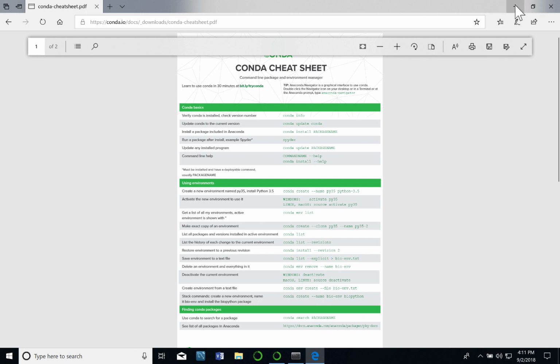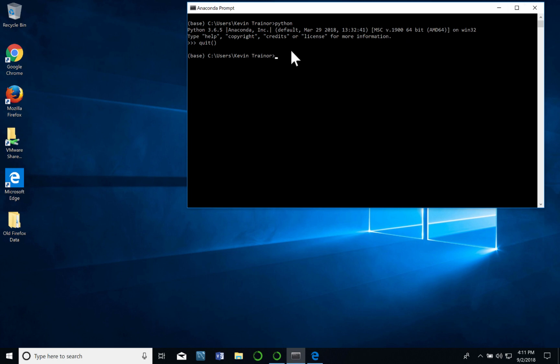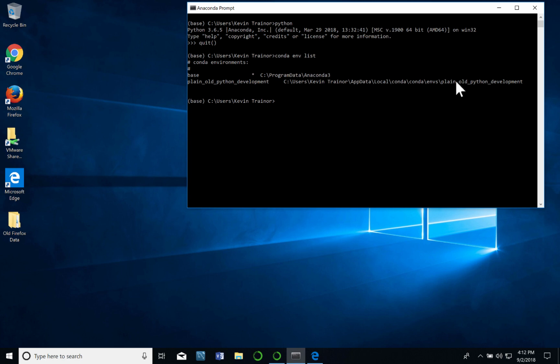So that's all we're going to look at there. Let's go back to our command line. So let's say conda env list, to get a list of the Conda virtual environments we have so far. We would have been able to see those pretty readily with Anaconda Navigator, but it's kind of nice to be able to do it at the command line. And we can see we have two. We have the base one, which we're currently in. That's how you can tell from the parens. And we have the one that we created, plain old Python development. Okay, that looks good.